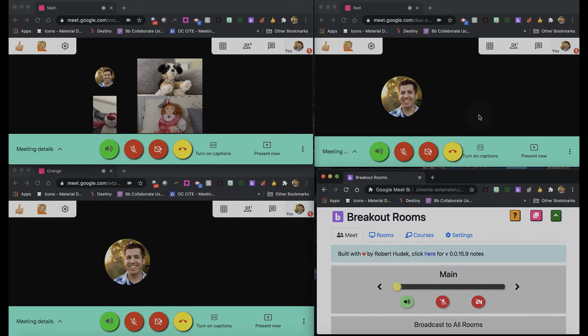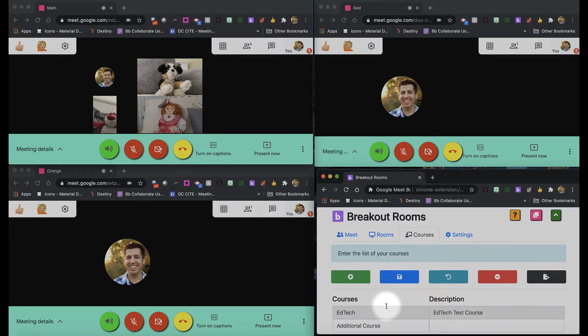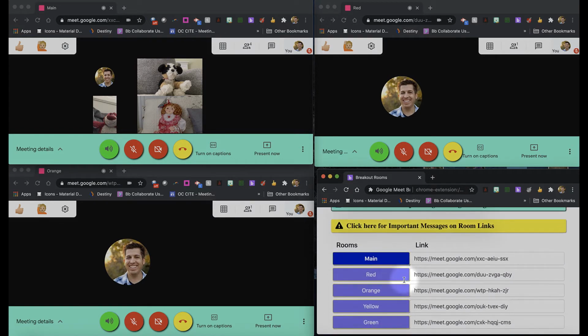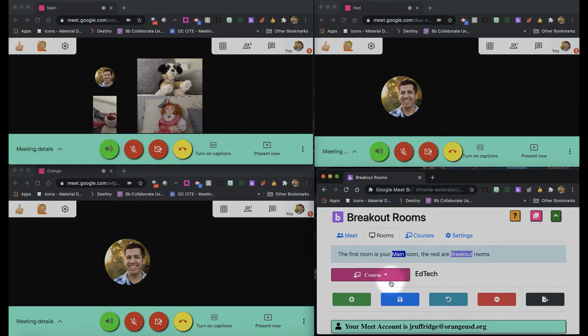This tutorial is meant to give you a little bit of an overview of the main tools and how it actually works with using the Breakout extension for Google Meet. So in this case, for those of you who have been keeping up with setting up your own, I am using my test course, which is just called EdTech, and I have set up 4 rooms. However, for this example, I'm only using 2 of those rooms.